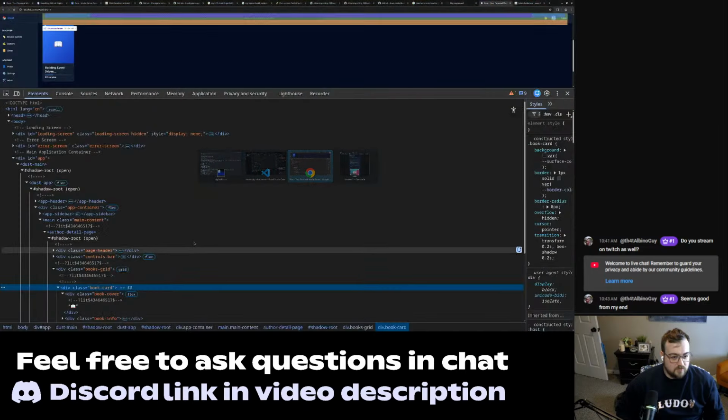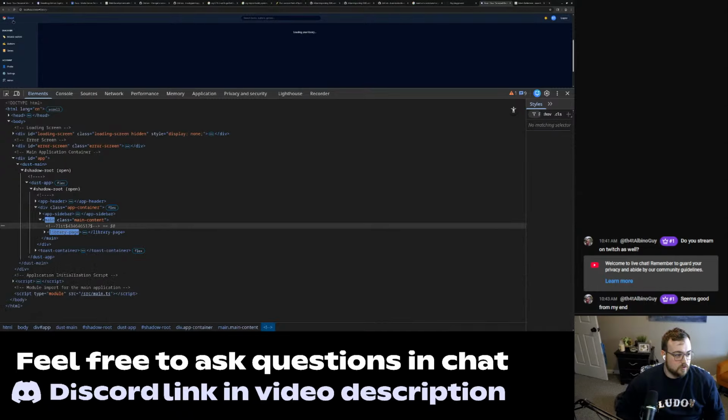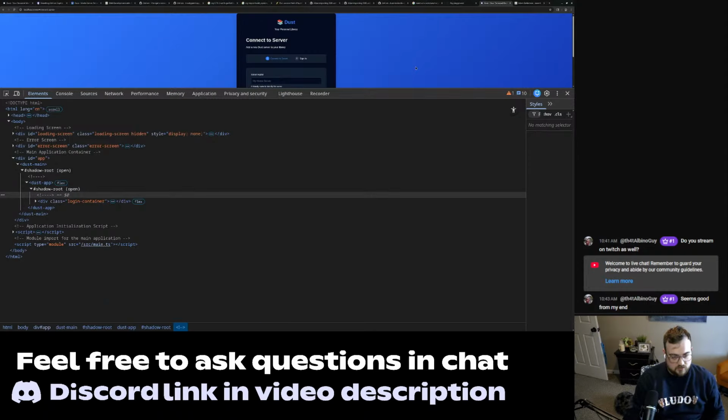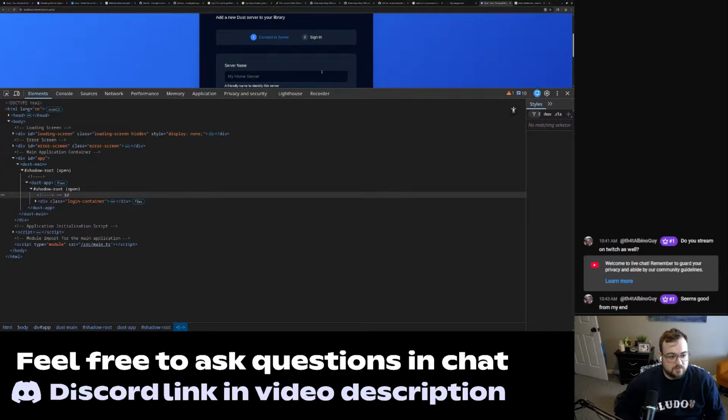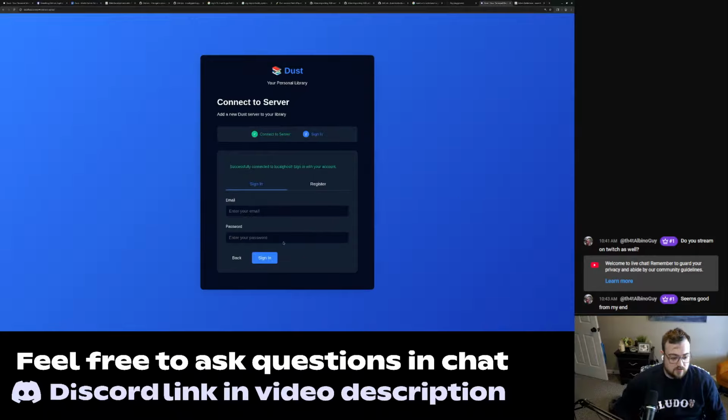So let's hop back over to Chrome. And what I want to do is change server, connect to a server. Can I make Dust bigger so it's not such a pain to see? And then over here, I just want to say local ghost. Since we're listening to Ghost, that seems fitting. Localhost 4001. Connect to server.